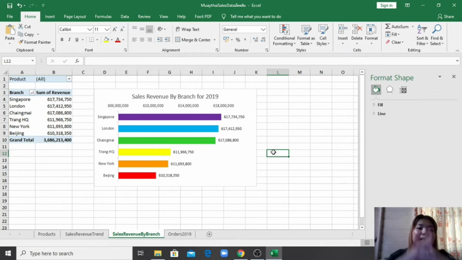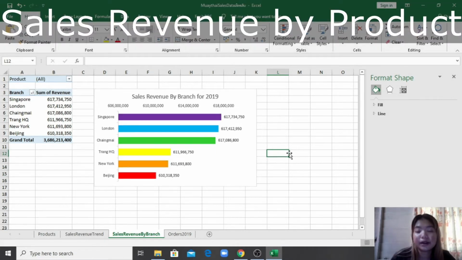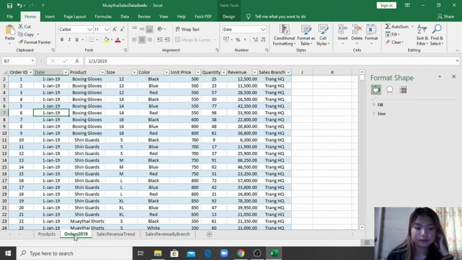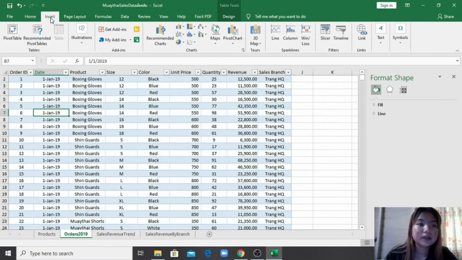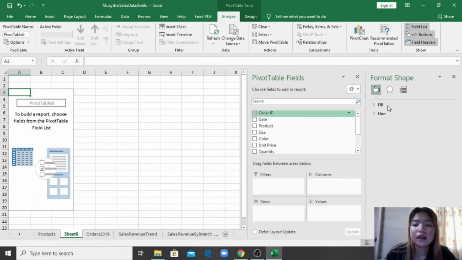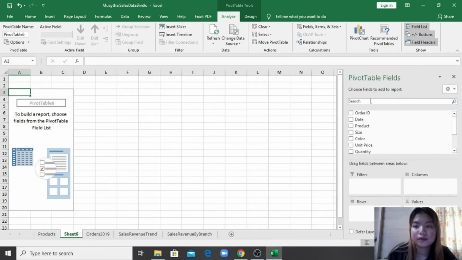Okay. And go to the next step. The next step is sales revenue by product. Go to the order 2019 sheet. Okay. And go to insert and choose pivot table and click OK. And now the step is sales revenue by product.